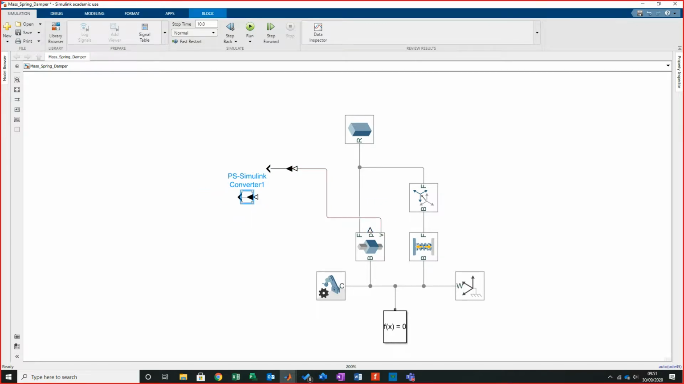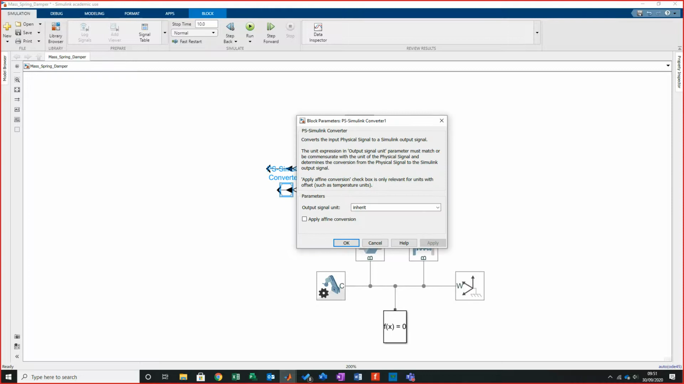I don't want to overcomplicate things just yet because this software is notorious for being very complicated, as you can imagine. So what this then does, if I double click into here, there you go. We've got an output signal inherent. If you know what your units are, put your units in and it will give you an accurate unit representation. If you have an expression for the units, you can also do that.